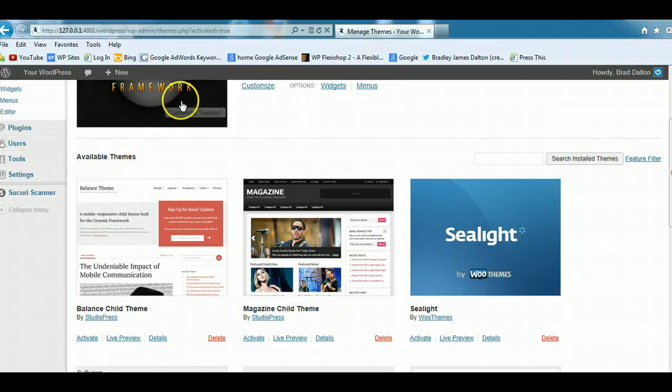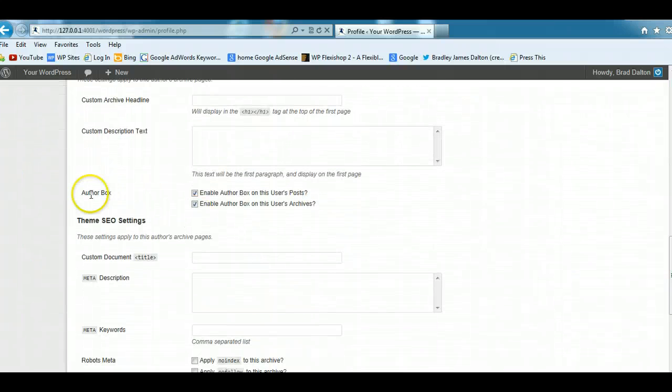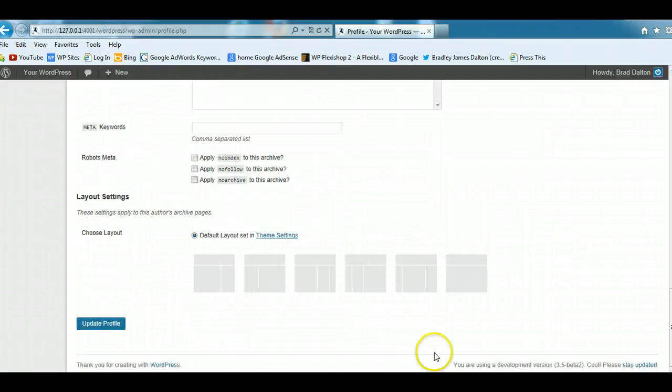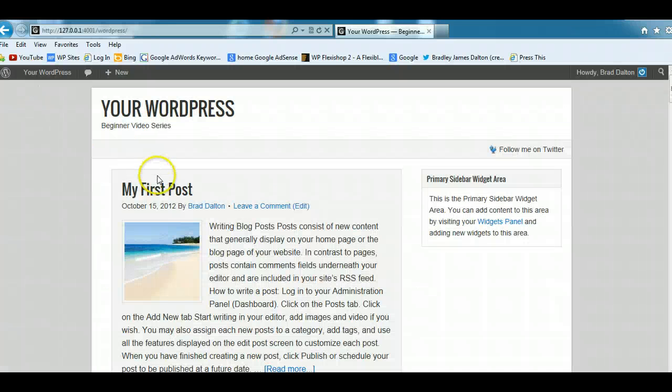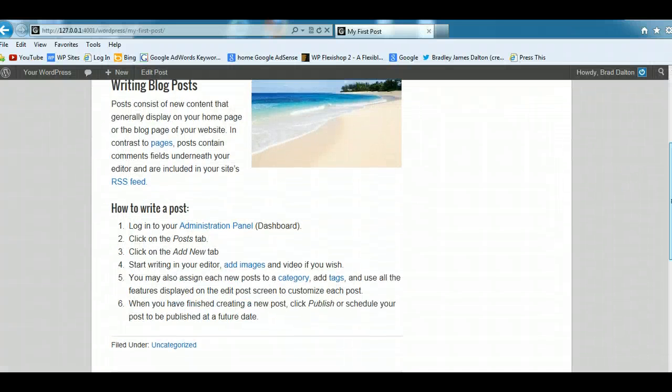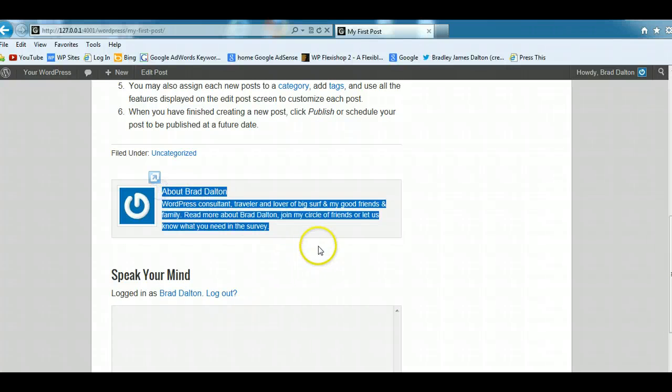So if you're using a premium theme like this, generally they include an author box, and you go to Authors, Your Profile, and you'll just have to enable that after installing. And you can see here it's added a function which enables an author box, so you can check that. You update the profile. We'll have a look now. You see the appearance has changed, and you can see there's an author box included there.